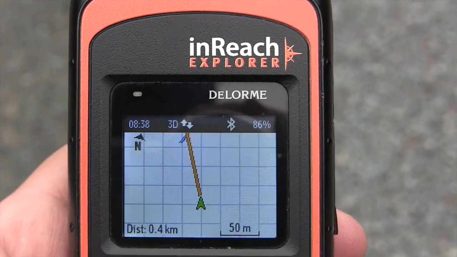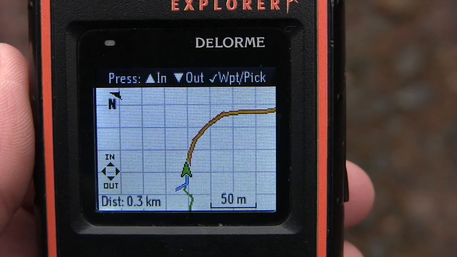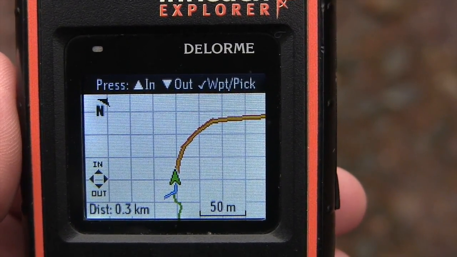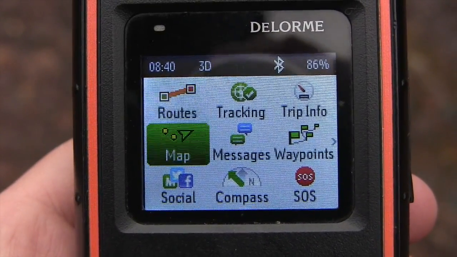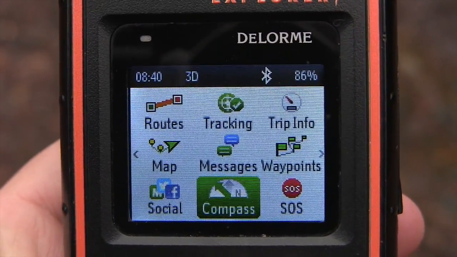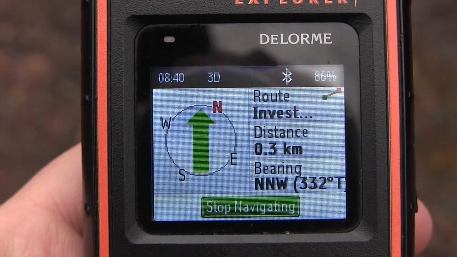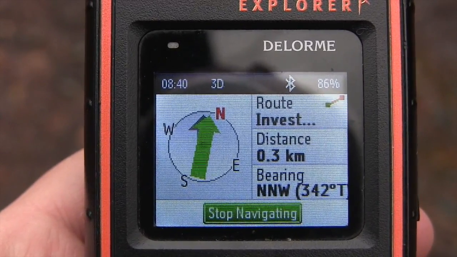Notice that we have the straight line until we are on our route. Let's take a closer look here on the map page. The green line is our detail log, blue line is the route, and the orange line is the current navigation route. We can also flip over to the compass page and notice here that we're 300 meters away from the first waypoint that's along our route.